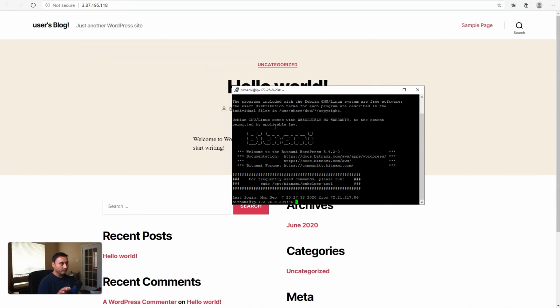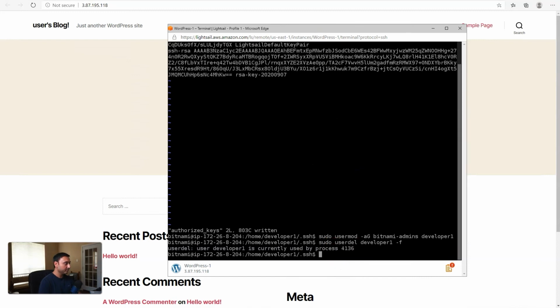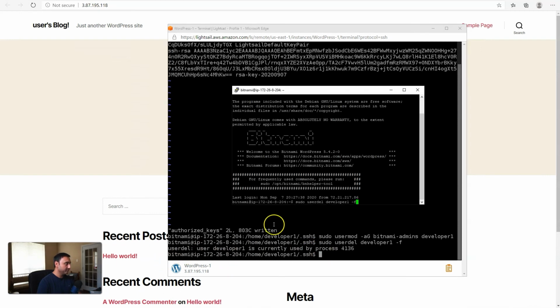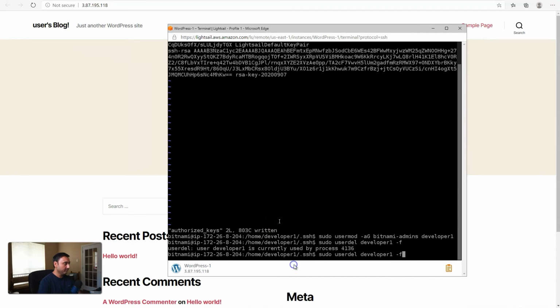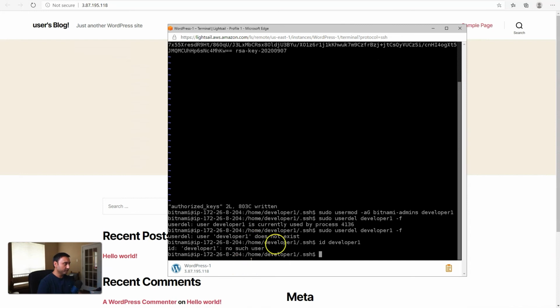Now, when you are done with that and you want to take away their access, all you have to do is run this additional command to delete the entire user. So if you run this command, user developer is currently used by process. Okay, so we actually have to log out. And there we go. And if you want to confirm if the user was deleted, you just have to say id developer1, which is your username, and no such user. So now you have removed the user, and that developer1 cannot log in anymore.